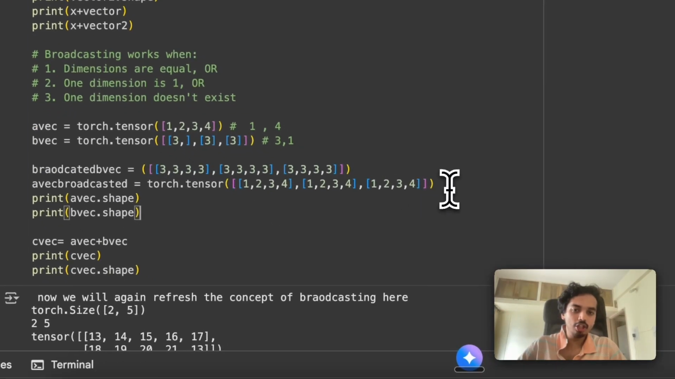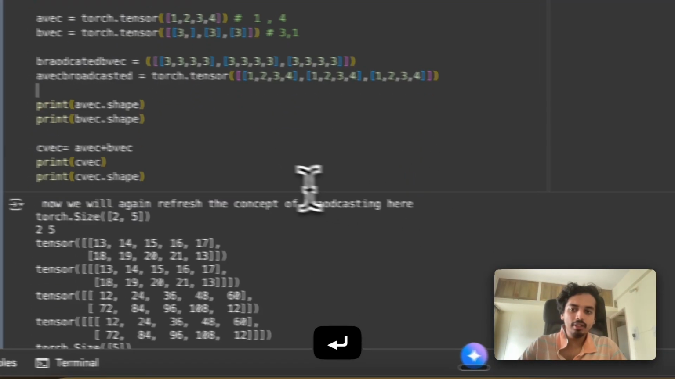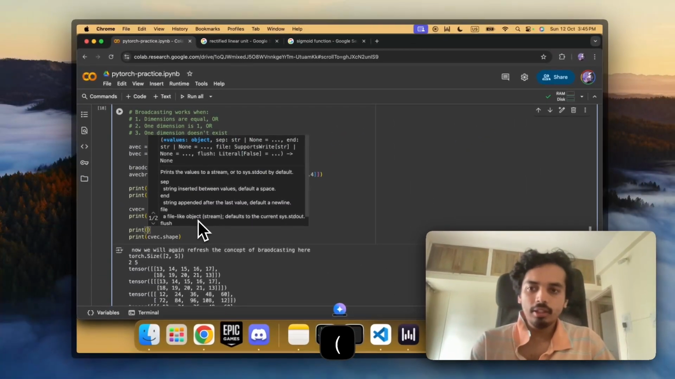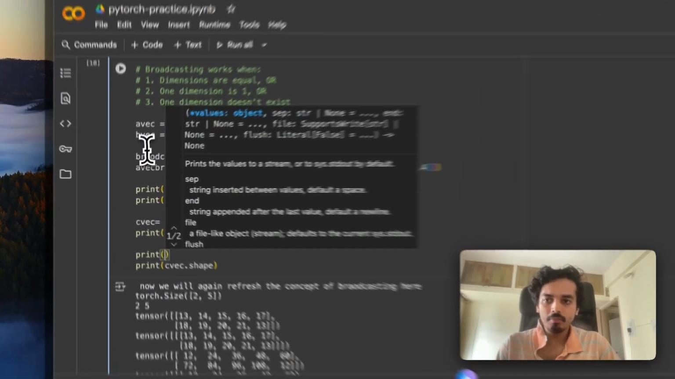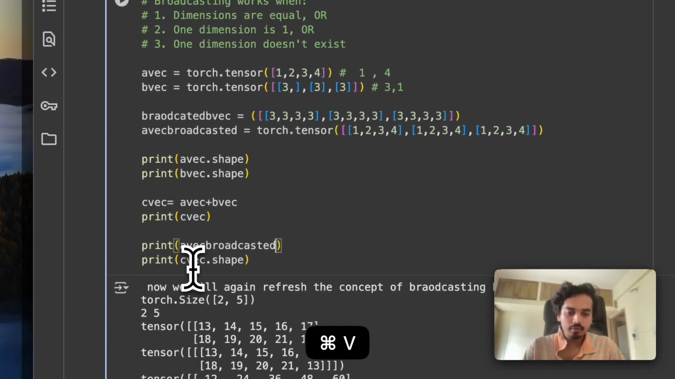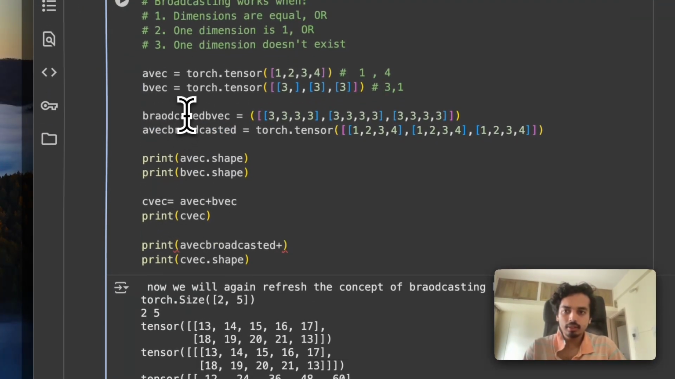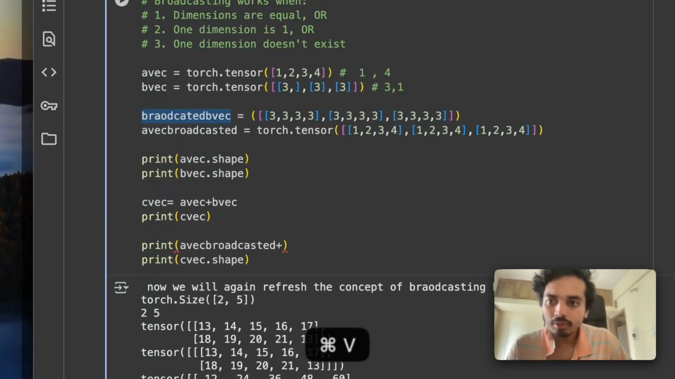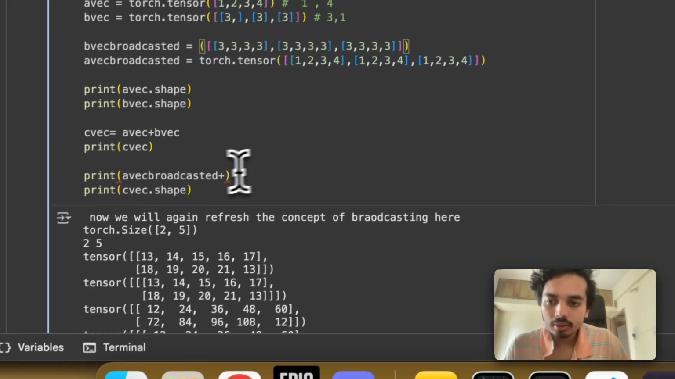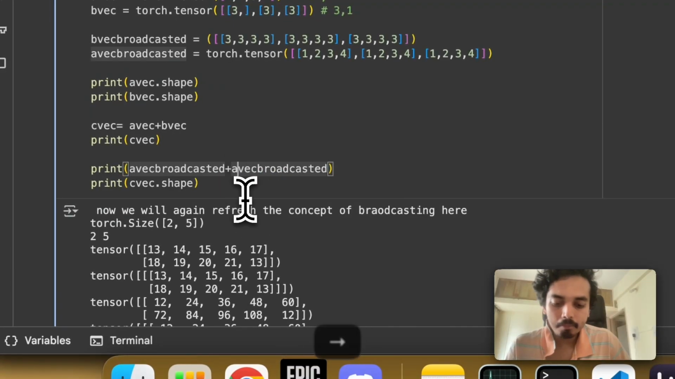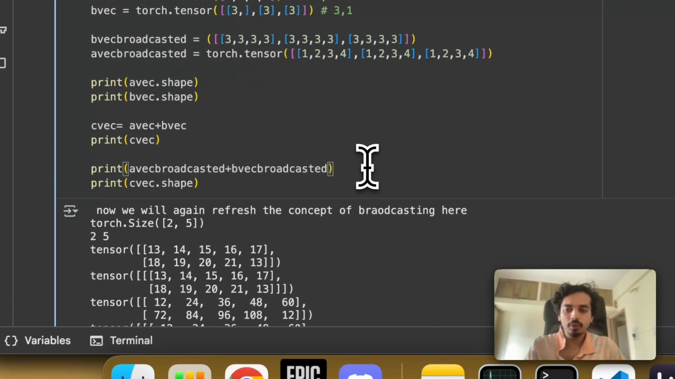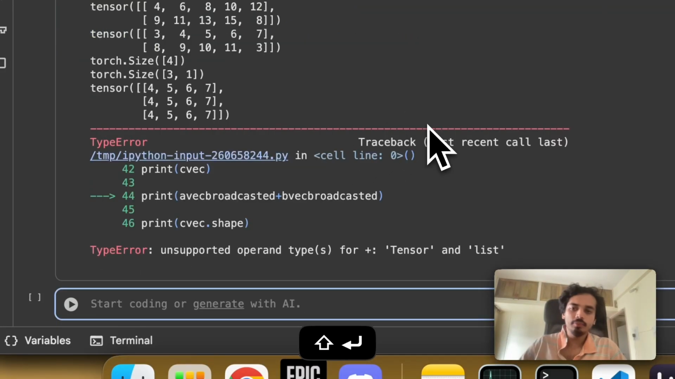So then actually, if you look at CVEC, then you write over here, print A broadcasted plus AVEC broadcasted plus BVEC broadcasted, you will get the same value. Okay, so just have a look.